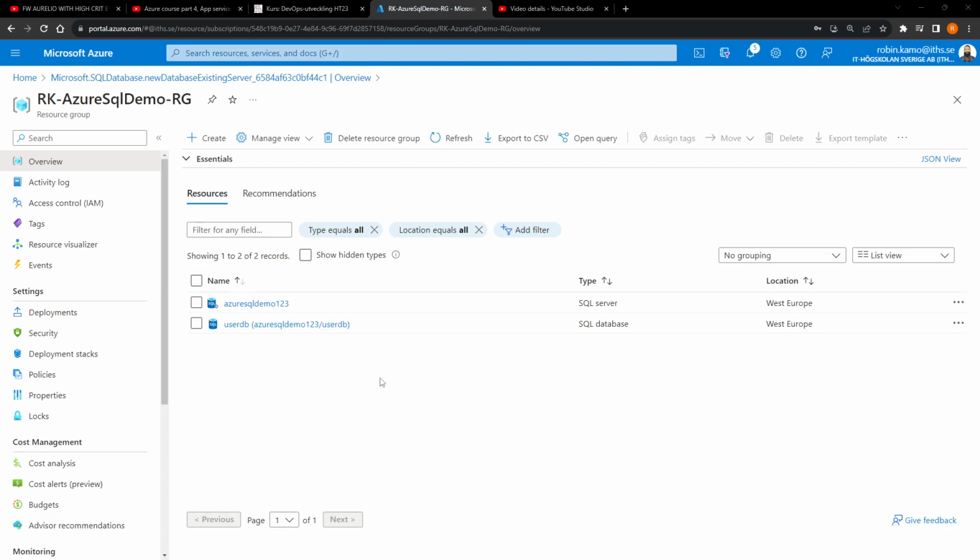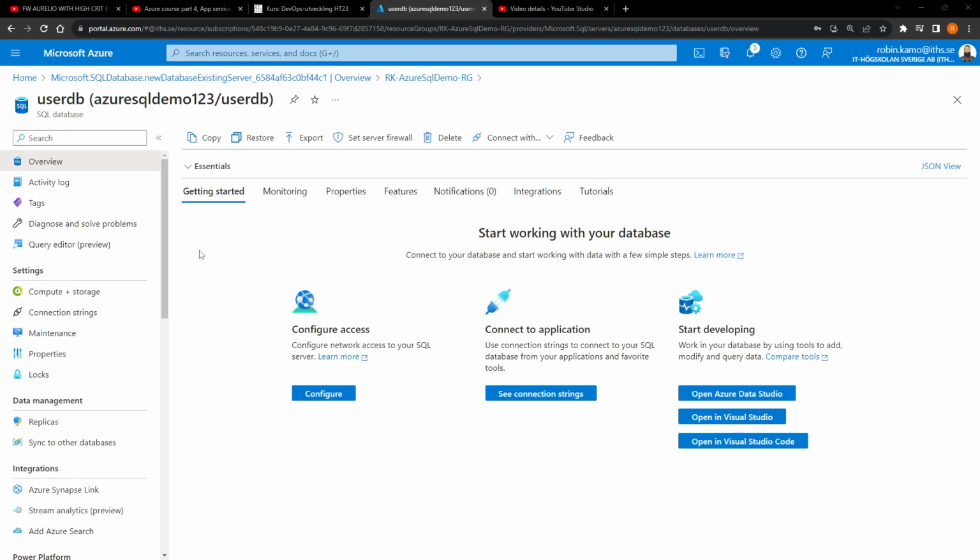There we go. Now the database is done. You can see user DB, and its type is SQL database. Now I have an SQL server, and I have an SQL database. Now I've pressed the database, so now I'm inside the database, and this is an actual database. This database can hold tables, right? SQL tables, and we can check that out, check the tables, etc., by going to the query editor.